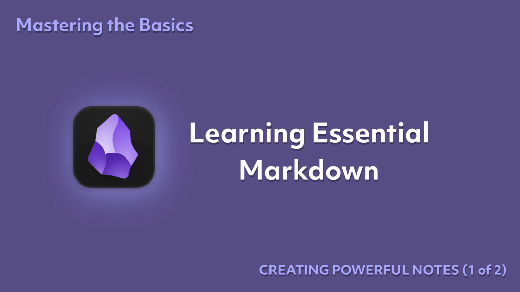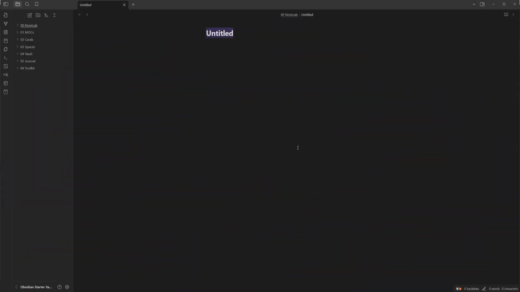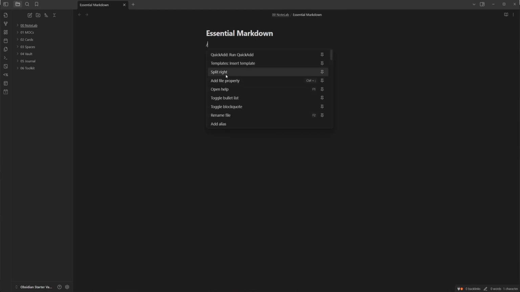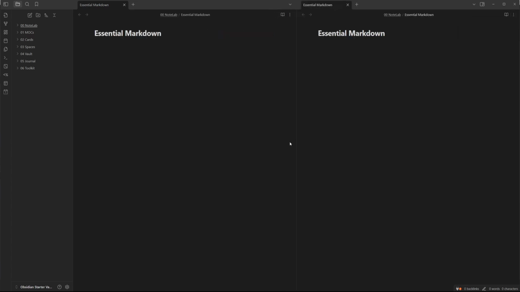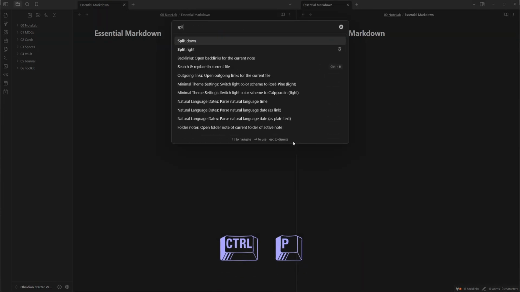Learning Essential Markdown. Start by creating a new note. We'll call this one Essential Markdown. Come into the body of the note with our / command. We'll choose split right. We can also click the three dots, select split right. We can also go Command P, type split and split down or split right.